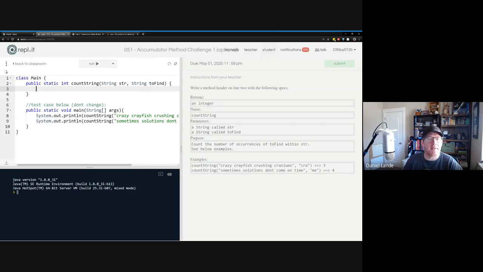So first I'm going to find the length of to find. Int to find length equals to find dot length. I was just doing Python, now I'm like, can't remember if that's correct. Yep, that's fine. All right.